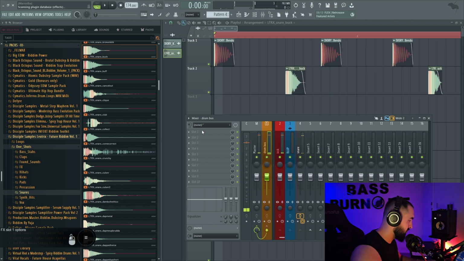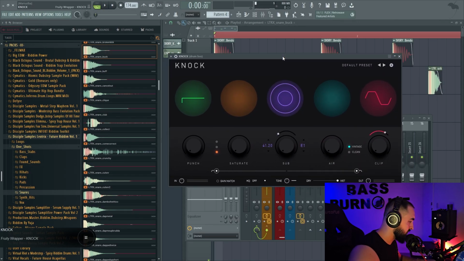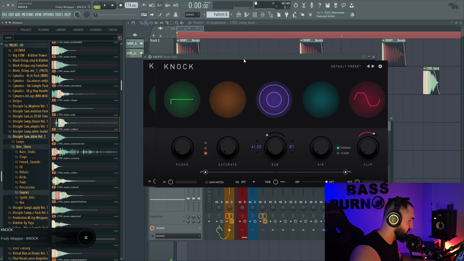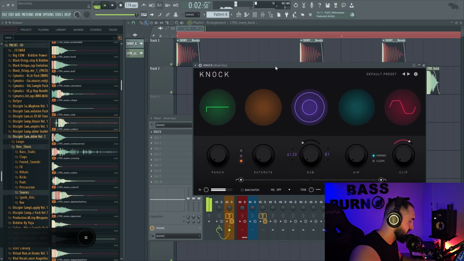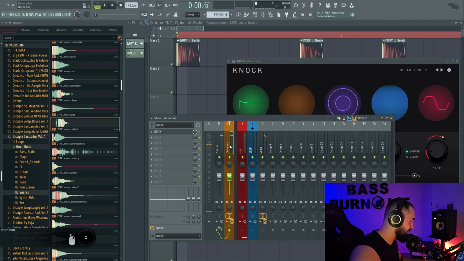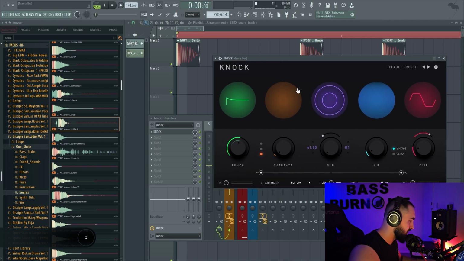This is the kick. On the drum bus, there is a plugin called Knock. This is what I use for drums. This plugin right here, I think it's one of the best ones. It's also got a limiter built in, so no matter what you do, it's not going to pass over 0 unless you play with the out knob here.